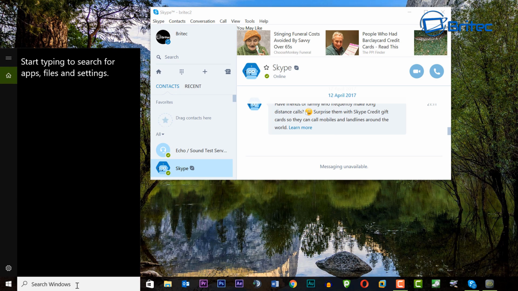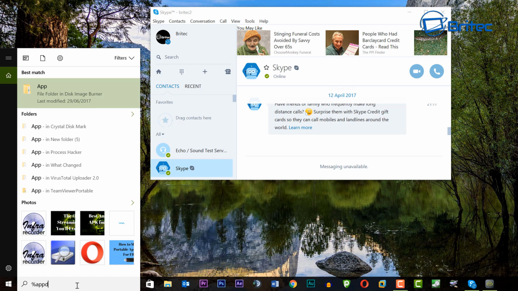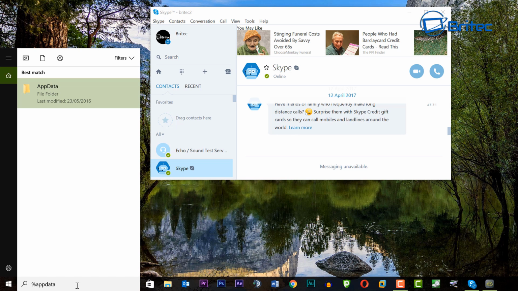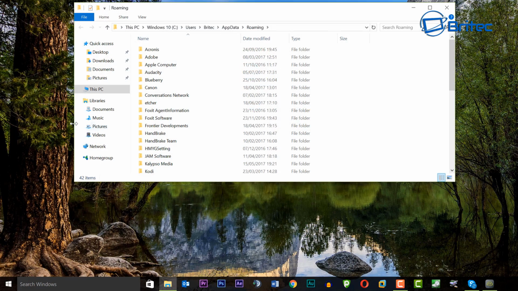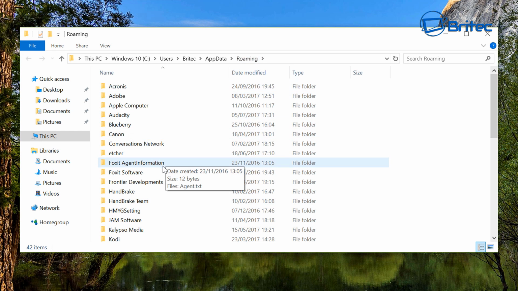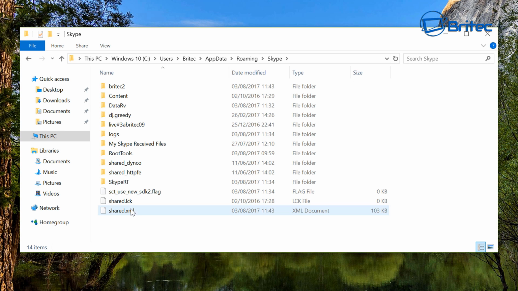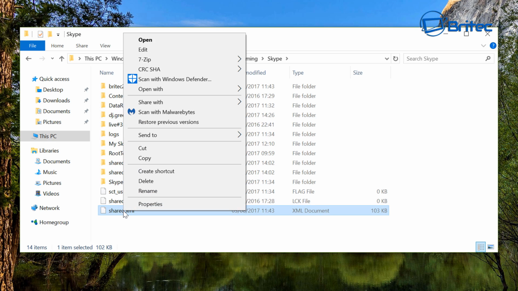So what we're going to do here is go into app data by typing percent app data percent, and then click on the command app data here, and this will open up the roaming area where the Skype folder is. You can then drill down to the Skype folder and open this up. Another thing you can try here is look at the shared.xml file, and what we're going to do is delete this.